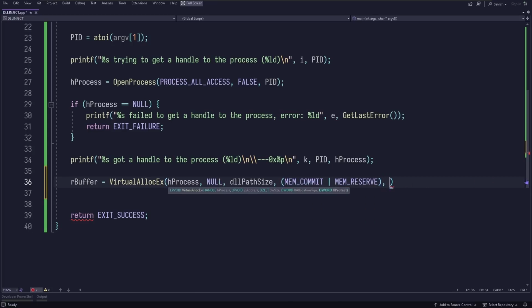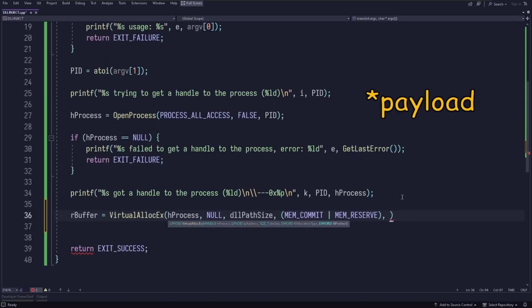Now for this, we don't need page read write execute. All we need is just to have read write at this point. We're not really executing our shellcode, but we need to have the ability to read and write onto the memory into this buffer. So we're going to put up read write.